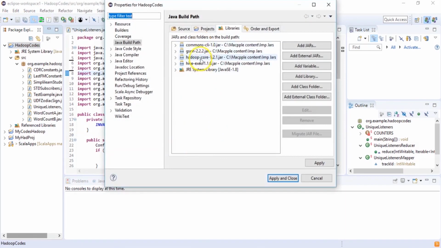I have Hadoop core. Now you can ignore Hive or JSON which I have here. Those are for different applications. So the main ones are commons CLI and Hadoop core, depending on what you are using within your application. So that has to be added to your build path. Also we are having Java 1.8.